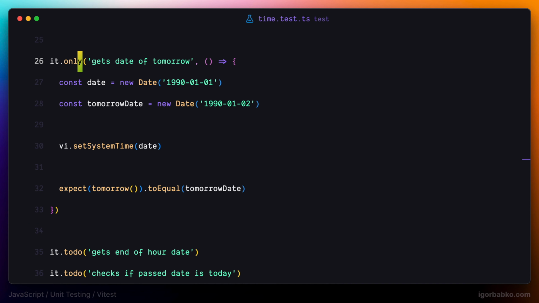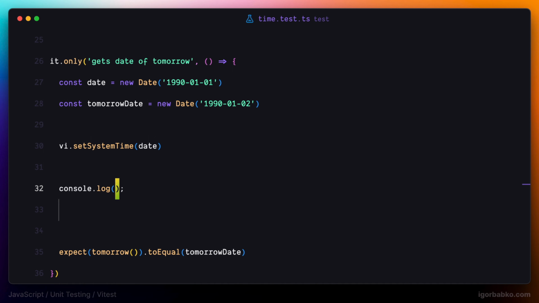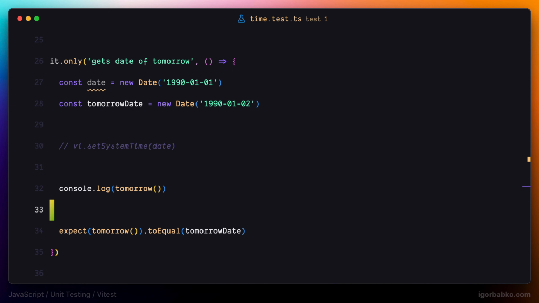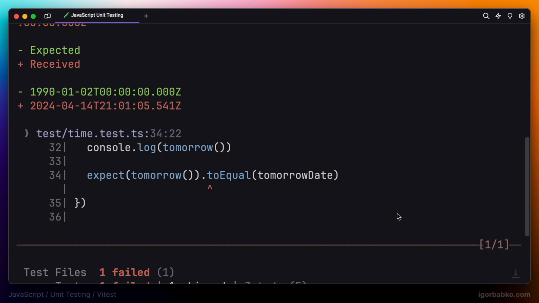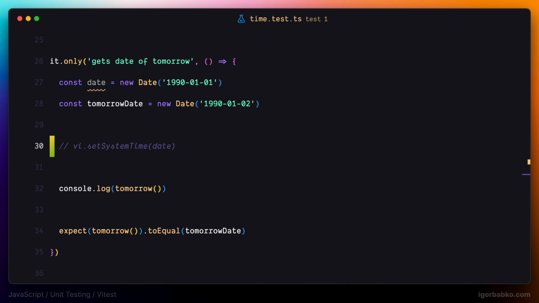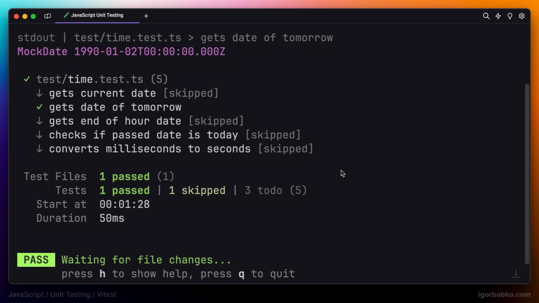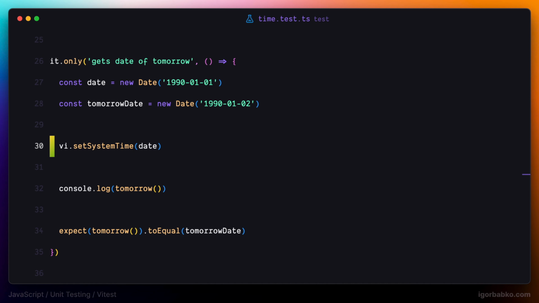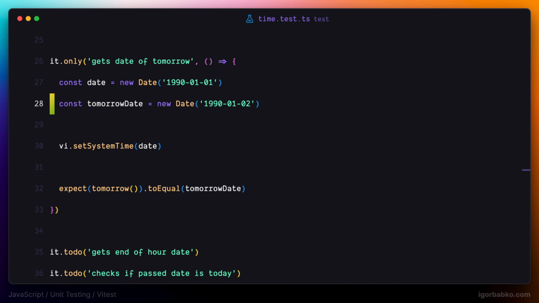But of course, if we try to call tomorrow without mocking the current date, we're going to get a different date, which is the real tomorrow date. But we cannot rely on real dates in our tests, because then our tests will depend on dates, which is not good. Now let's repeat the same process a couple more times.